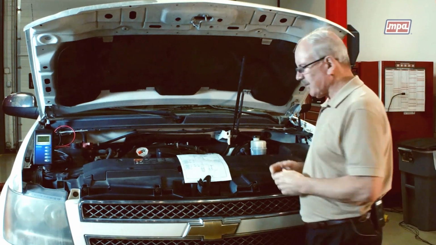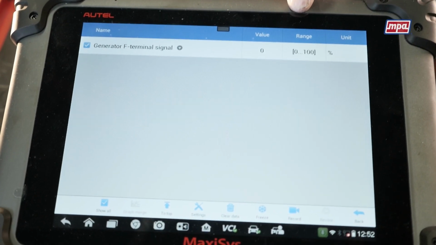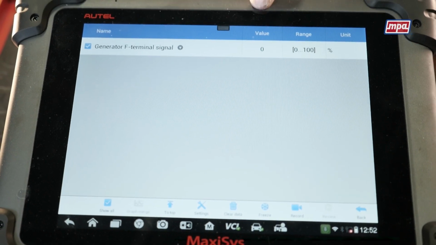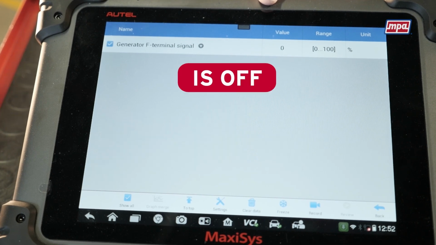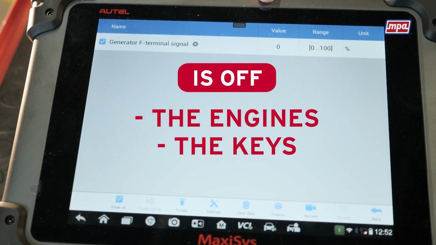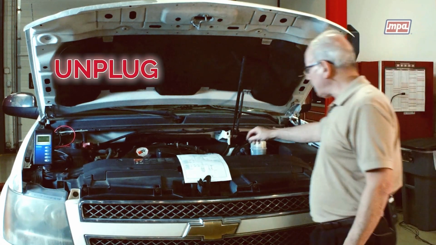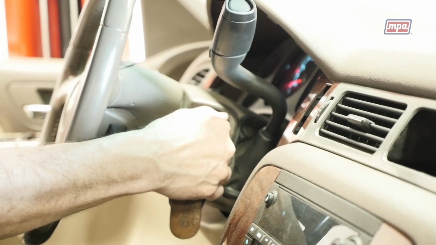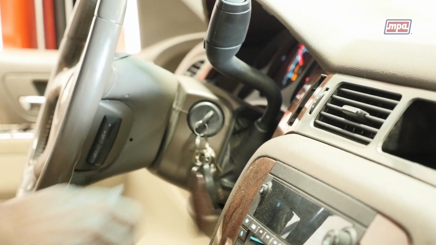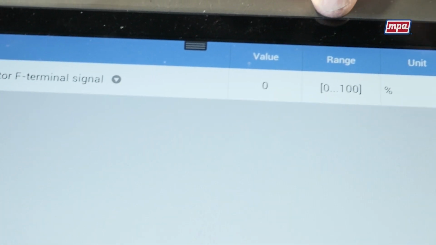First off, we've got the vehicle already programmed up here, and we have the scan tool set up so that we're showing in the data stream the generator F terminal signal. Of course, right now the engine's off and the key's off, so it reads 0. If we were to unplug that 2-pin connector and then turn the key on, at this point if we look at that F circuit data pin on our scan tool, we really should see 0.